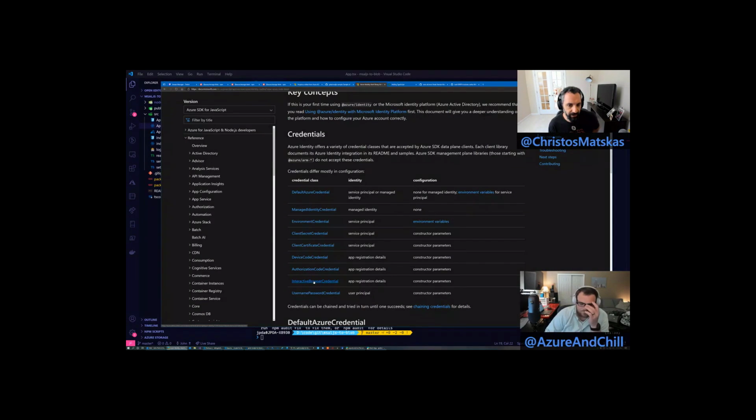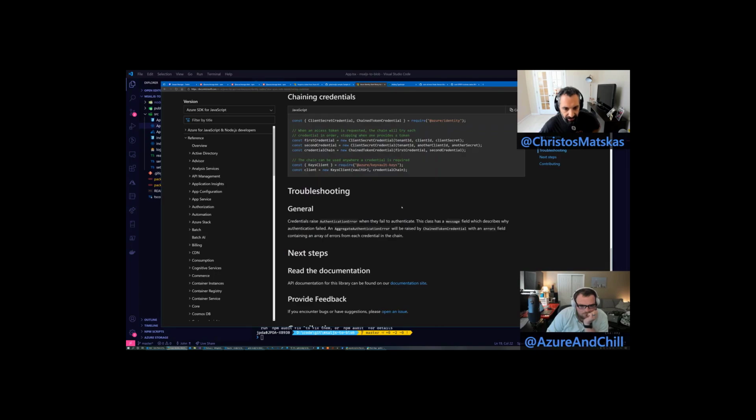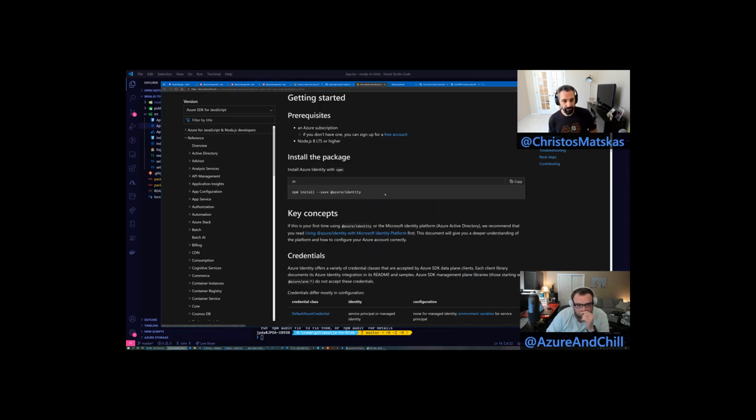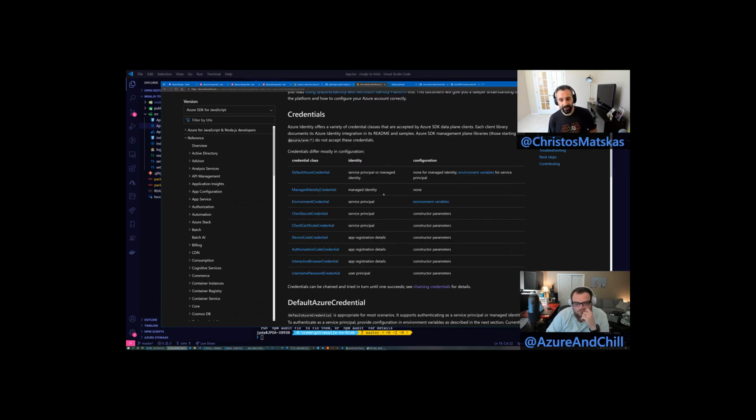Interesting, they don't have the chain token credentials they have in .NET, where you say, I want to pass multiple. There you go. There's a chaining credentials below. Credentials can be chained and tried in turn until one succeeds. That's true, but at the same time, we don't need it anyway, right? You don't need it now when you're running locally, but when you go to production. I mean, if you're doing interactive, you're absolutely right. You don't need it. That's a very good point.